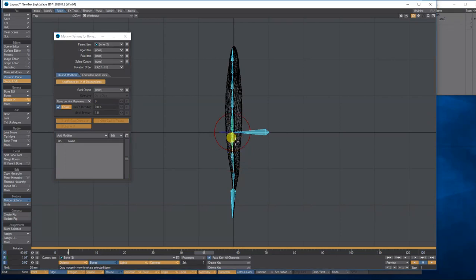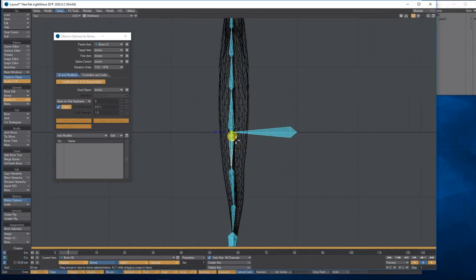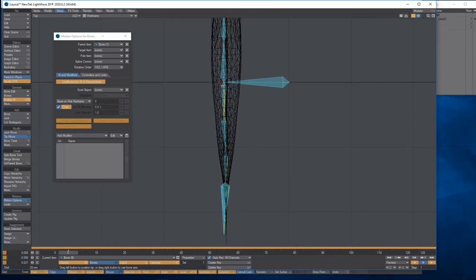So I'm just going to select this bone here, turn off the bones. So make sure the bones are off. Let's select this bone, and then from setup, let's go down to move tip. And this will move the tip of the bone, but all its hierarchy as well. And then you press spacebar to say you're happy. So I'm just going to jump to the next one.